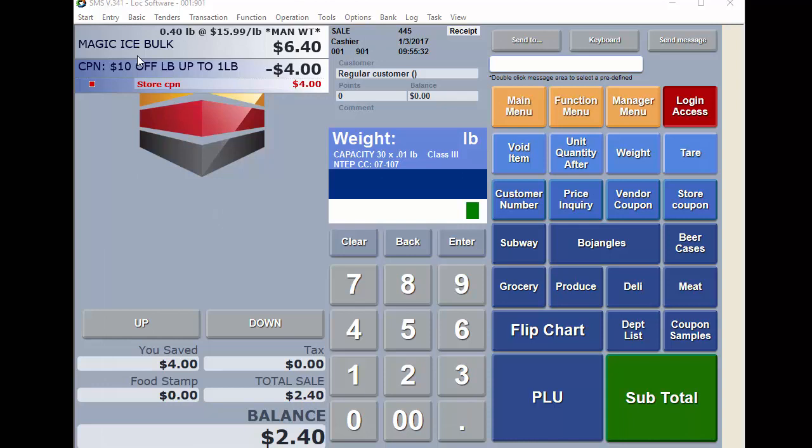Now what's cool about this is I'm showing you a new feature of SMS version 3.4.1 as well. Remember, historically with electronic coupons you've had to hit the subtotal button in order to get this thing to fire. Well, I'm going to shut up and ring in my 1 pound bag of ice and watch what happens. So I'm going to type in my PLU number, and then I'm going to hit PLU, and now watch what happens.